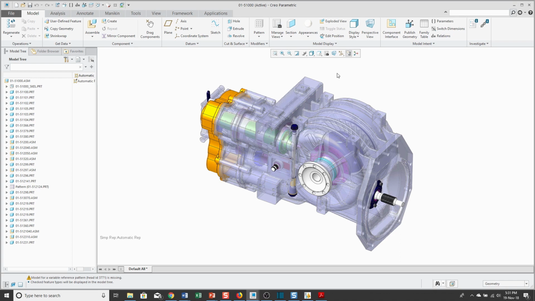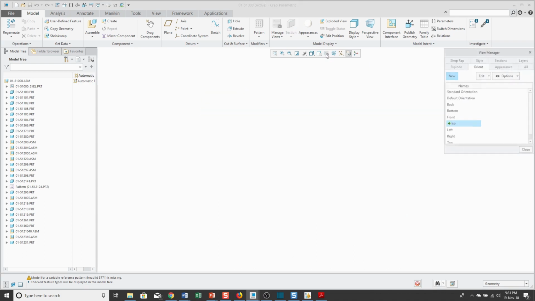Combination states allow us to tie together all the different aspects of managing visibility of our models. First, let's review the View Manager. To access the View Manager, you can get to it from the In-Graphics toolbar.